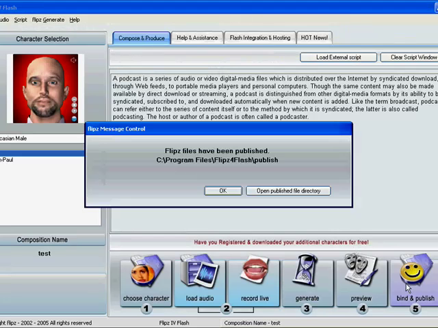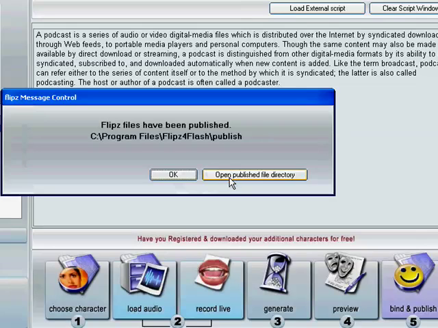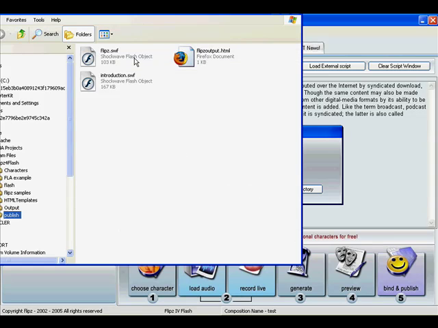I just go to publish and bind, and I click on there, open published file directory, and that's where my file is. It's my flash file and the HTML file to put it in. That's it.